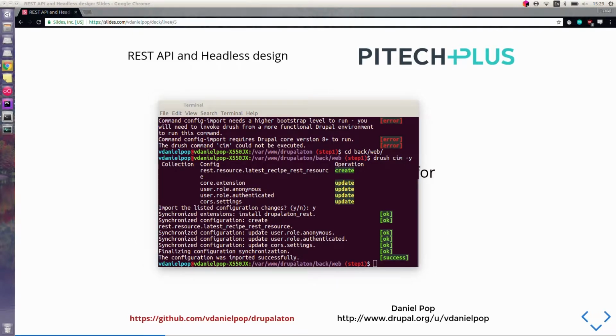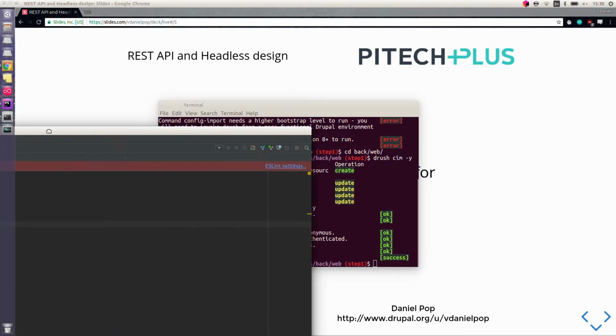Well, let's take a look at the code. If we take a look at the configuration that was imported, you see that there are 1, 2, 3, 4, 5 config files. The last one is used for CORS settings. There are two configuration files used for permissions for users. We'll see in a bit what that means. The core extension configuration is used for enabling Drupal modules. And then there's this configuration for our endpoint, the endpoint that gets us the latest recipe.